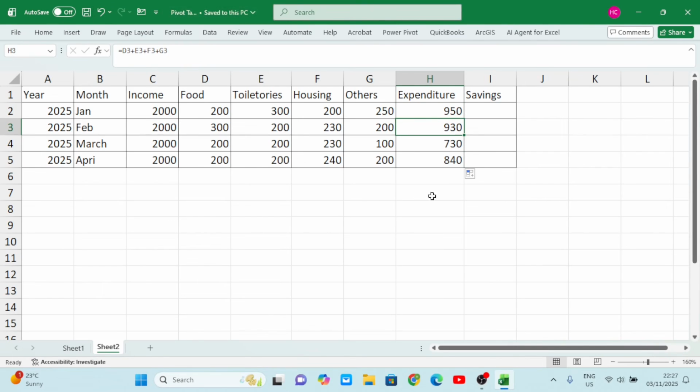Now we want to know our savings. What we are saving will simply be this income minus this expenditure, right? We'll come now under our savings and we click equals to, and we say this income minus this expenditure, right? We click OK, and then we drag this formula down.